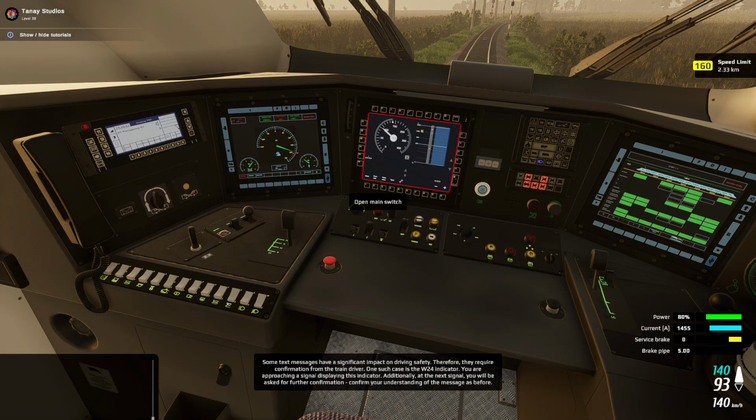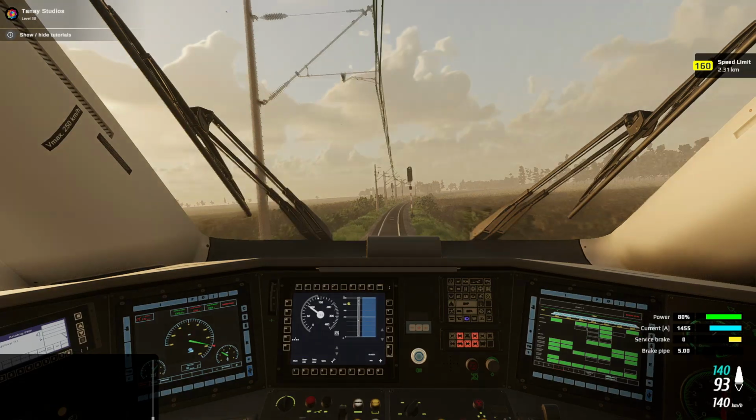Some text messages have significant impact on driving safety. Therefore, they require confirmation from the train driver. One such case is the W24 indicator. You're approaching the signal displaying this indicator. Additionally, at the next signal, you'll be asked for further confirmation. Confirm your understanding of the message as before.